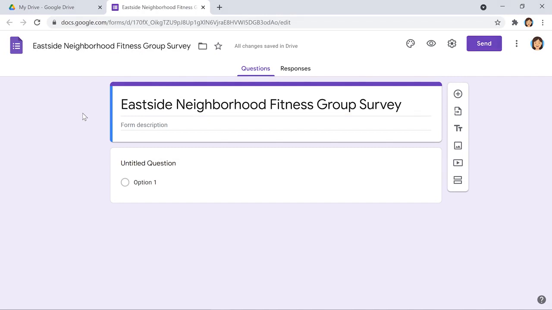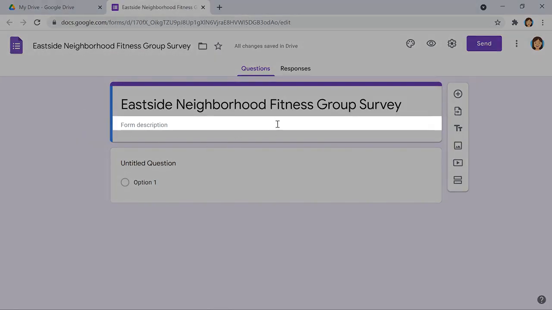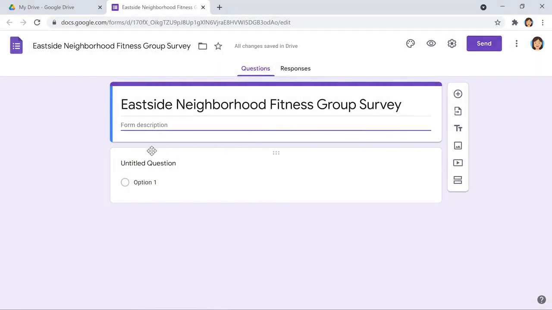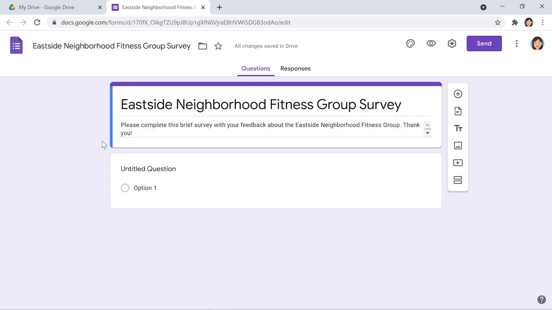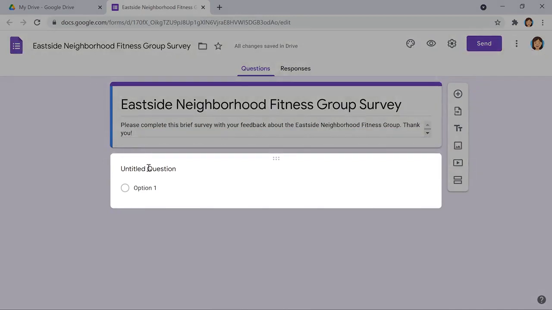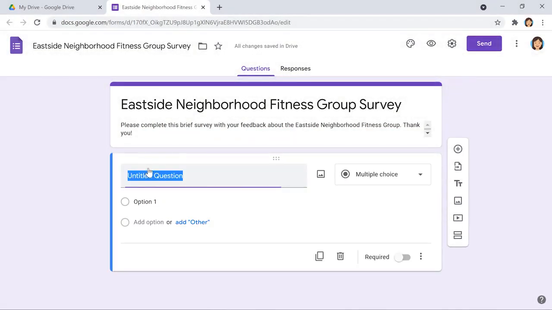In the description, tell people what the purpose of your form is about. Now, add a question to your form. For example, if you're organizing an activity group, you might want to find out the types of activities participants would like to do.